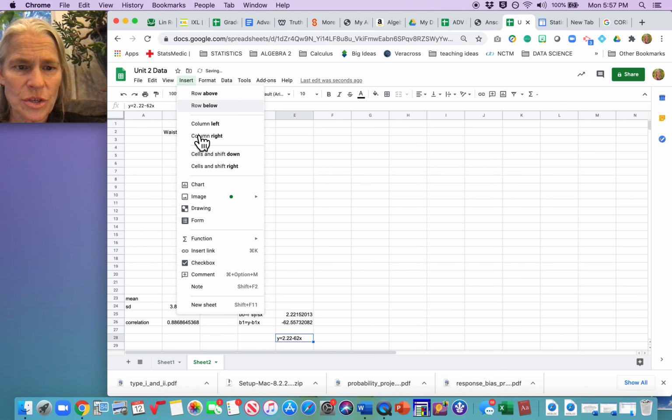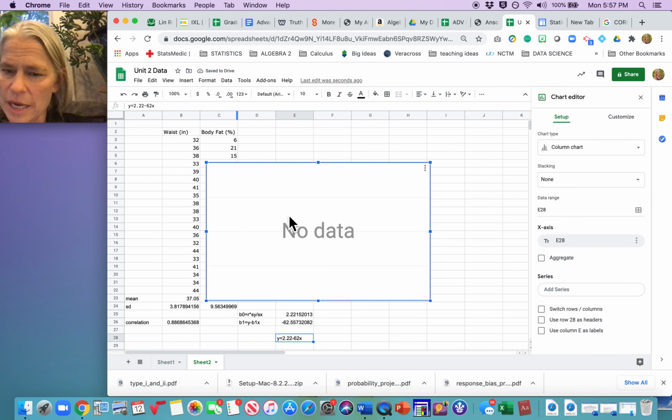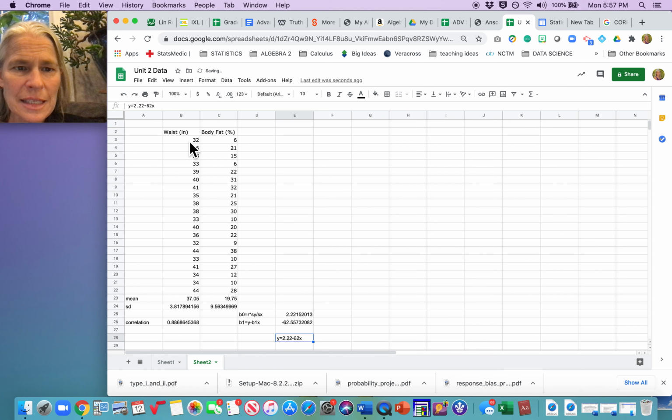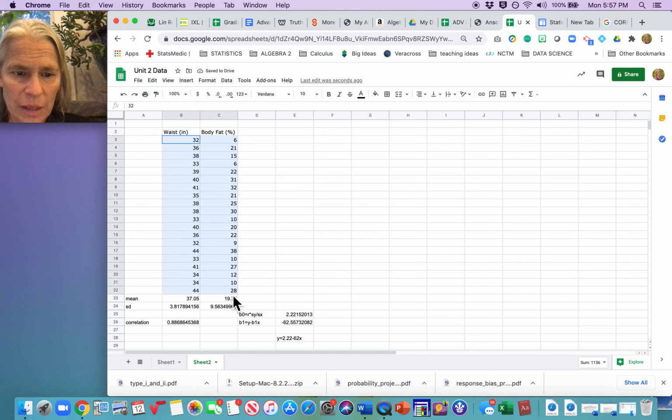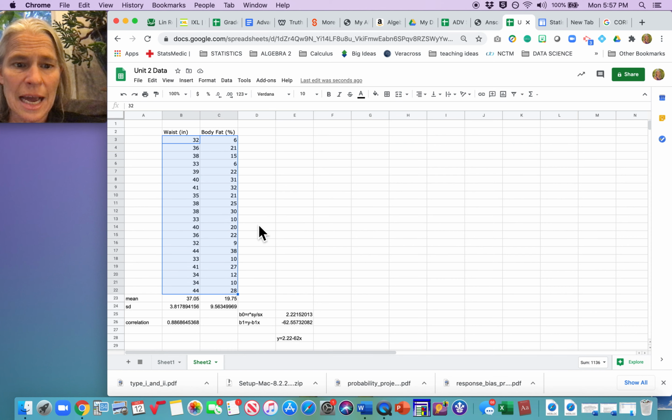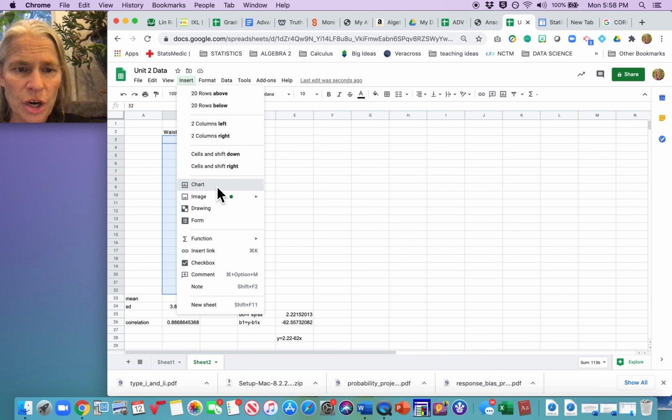So you're going to do insert chart, okay? And there's no data. So let's delete that. And let's actually highlight the data that we want to create the chart with. So that's the data that we want to create the chart with. And we're going to do insert chart.